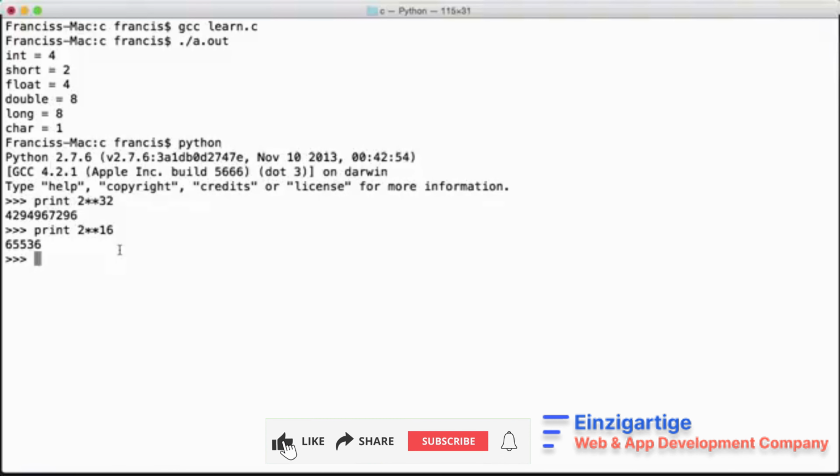A short can store one 16-bit number. That's what it can store. An int can store one 32-bit number. A float can store one 32-bit number. A double can store a 64-bit number. And a char can store an 8-bit number. That's how it works. So that's it for this video.